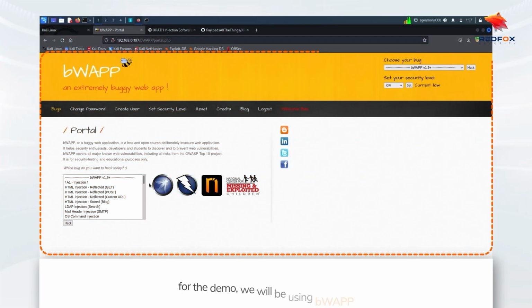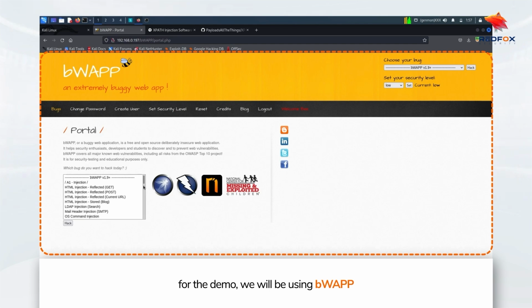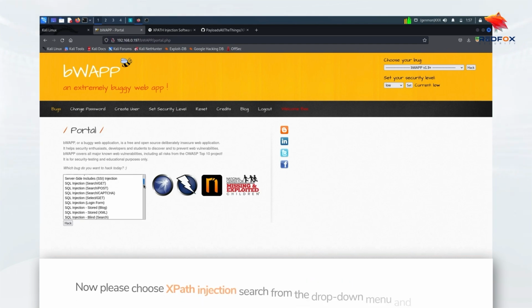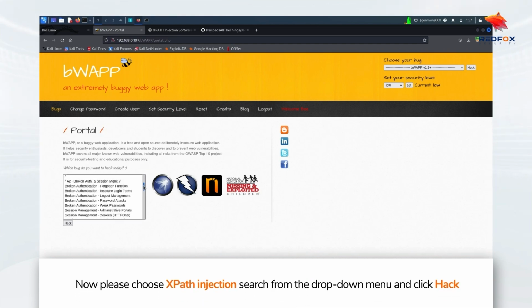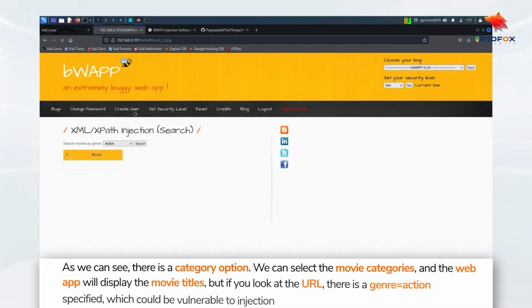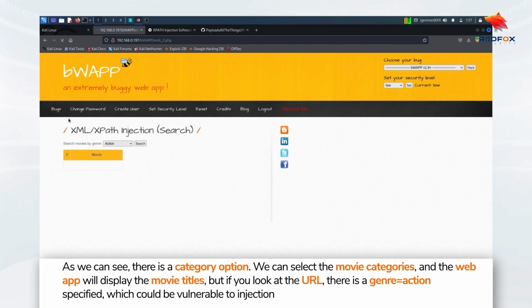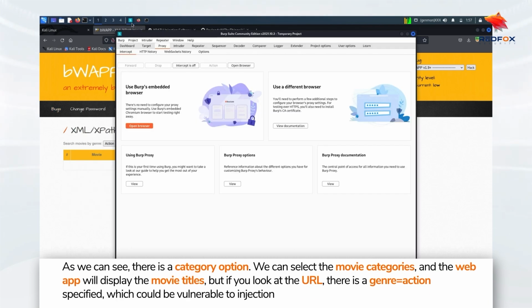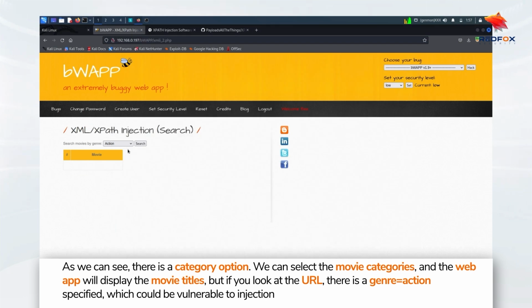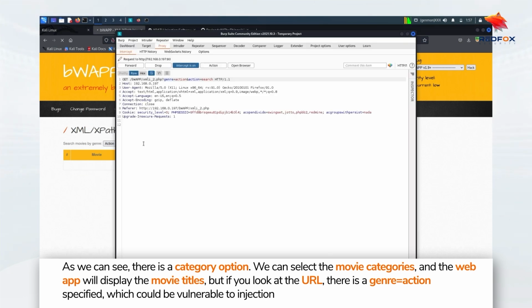XPath Practical. This is a demonstration of an XPath attack. For the demo, we'll be using bWAPP. Now please choose XPath injection, search from the drop-down menu and click Hack. As we can see, there is a category option. We can select the movie categories and the web app will display their movie titles. But if you look at the URL, there is a genre action specified, which could be vulnerable to injection.